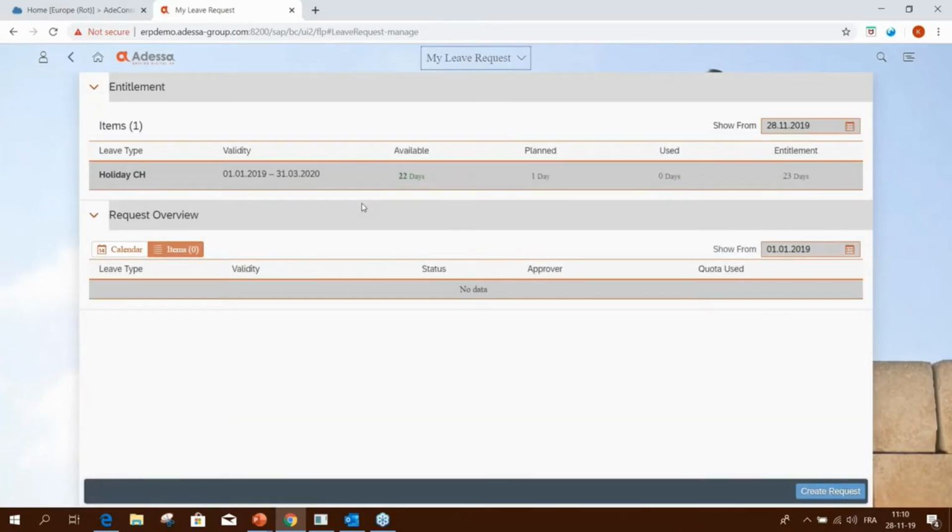On this screen, you can notice that it's split in two areas. On the first one, there's an overview of employees' entitlement. Please note that it's only demo data and not real ones. You see 22 days still available. Just below, the request overview, where you can see the leave he has already taken.